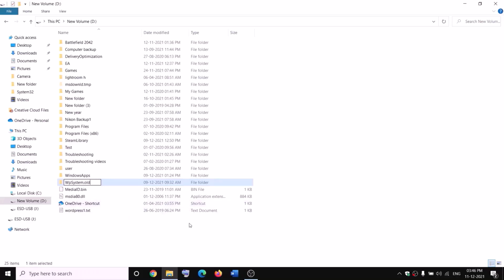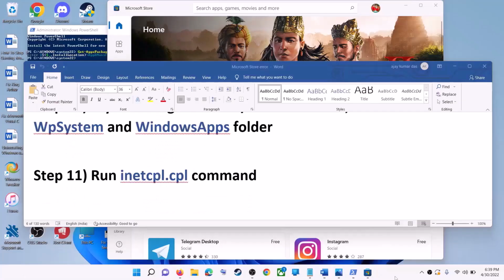If you still face a problem, in that case, you can go ahead and restart your computer and then try to rename it once again.